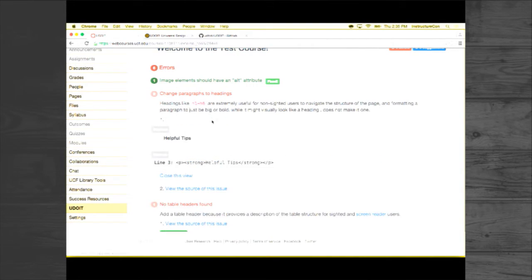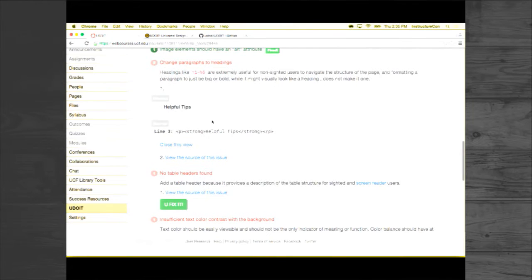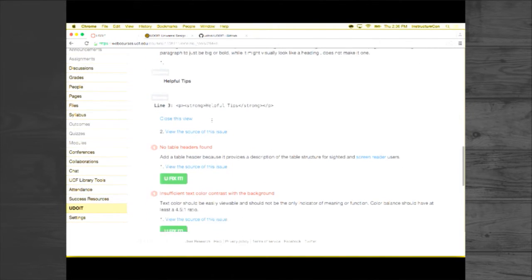So we have change paragraphs to headings. This is another big one. People don't know what headings are really used for, so they just make a line and bold it. So we detect that. Obviously, this would be an easy one to have a uFixit for. We just haven't gotten around to it. There's so many features we can add to this.